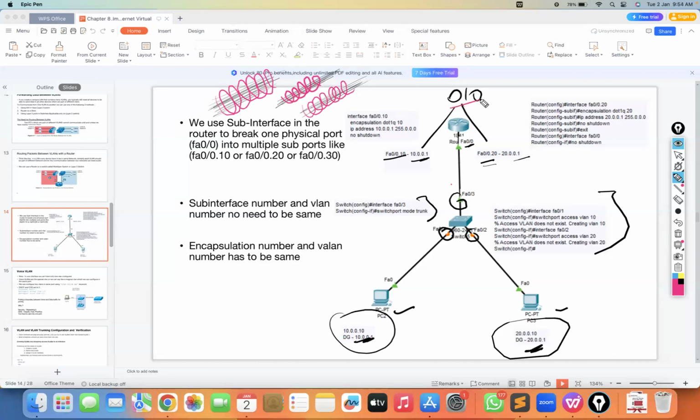One FA0/0. I'm breaking it first into 0/0.10 and I'm encapsulating it, covering it with dot1Q 10. This 10 represents the VLAN number. This 10 represents VLAN 10. I'm telling that 0/0.10 should send and receive traffic of VLAN 10 only. Then again, here you can see 0/0.20. I am encapsulating dot1Q 20. Why 20? Because it is going to service VLAN 20 traffic.